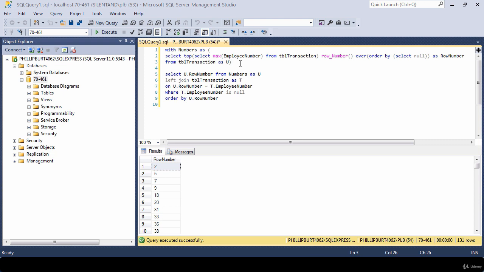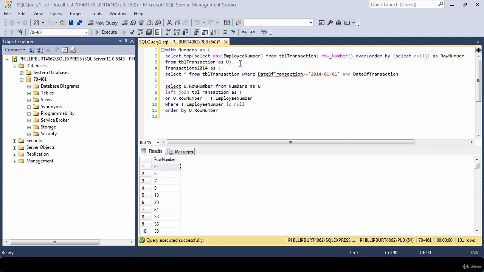So I'm going to do a with a CTE up here. I'm going to say this is transactions 2014 as select star from table transaction where the date of transaction is greater than or equal to 2014-01-01 and date transaction is less than 2015-01-01, not inclusive. And then we join transactions 2014 as T. And here we go. There's a wider list. We now have 406 rows.